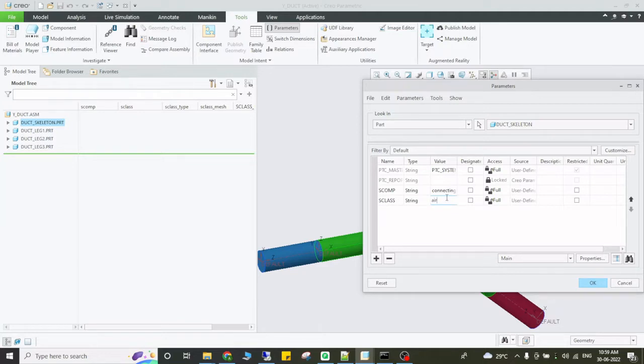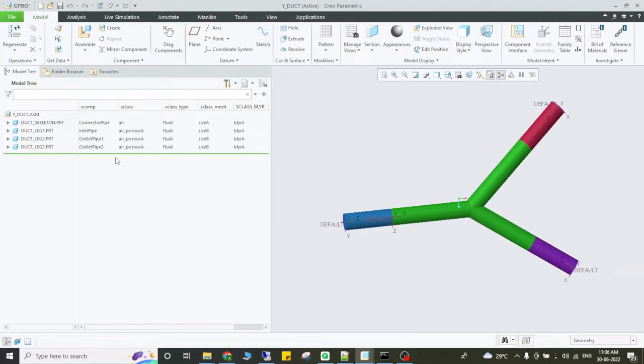Similarly, the user can add these parameters and their values in each part. Each CAD software has its own way to give these parameters and tags and values. Instead of giving all the parameters and values, let me open an already tagged CAD model.